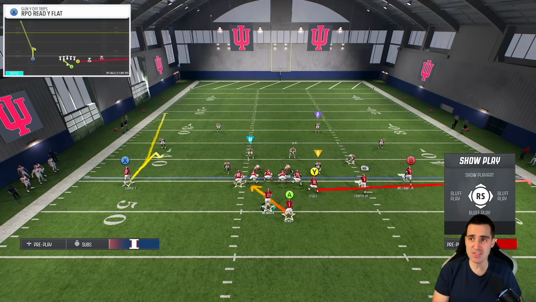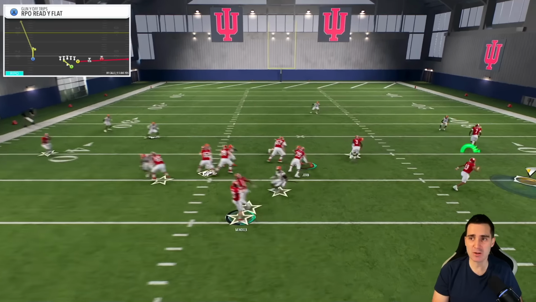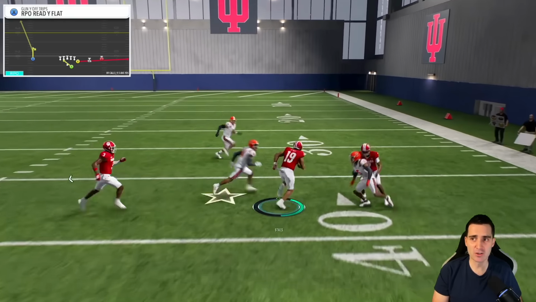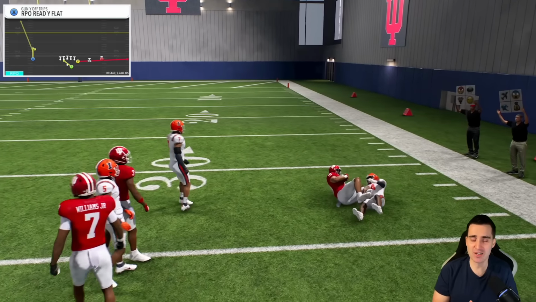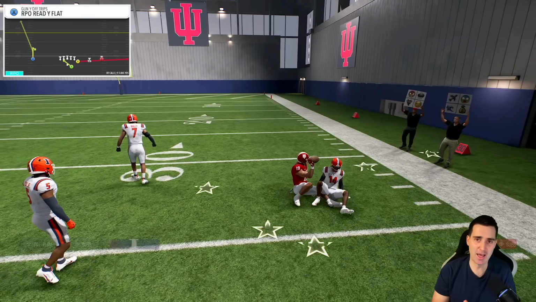Like I said, it is the best RPO in the game. You can make that quick read with the P defender, and you're looking to throw this tight end flat route. That tight end flat route is going to give your opponent absolute nightmares.